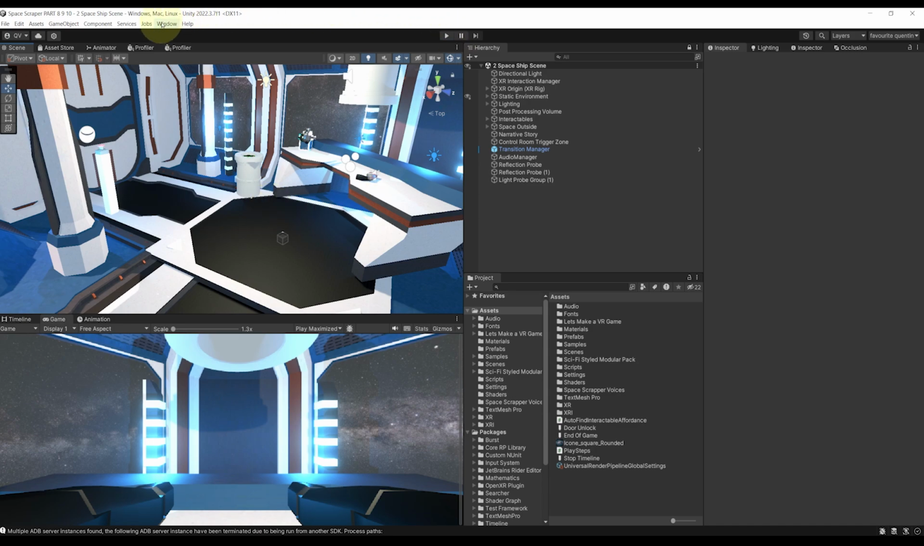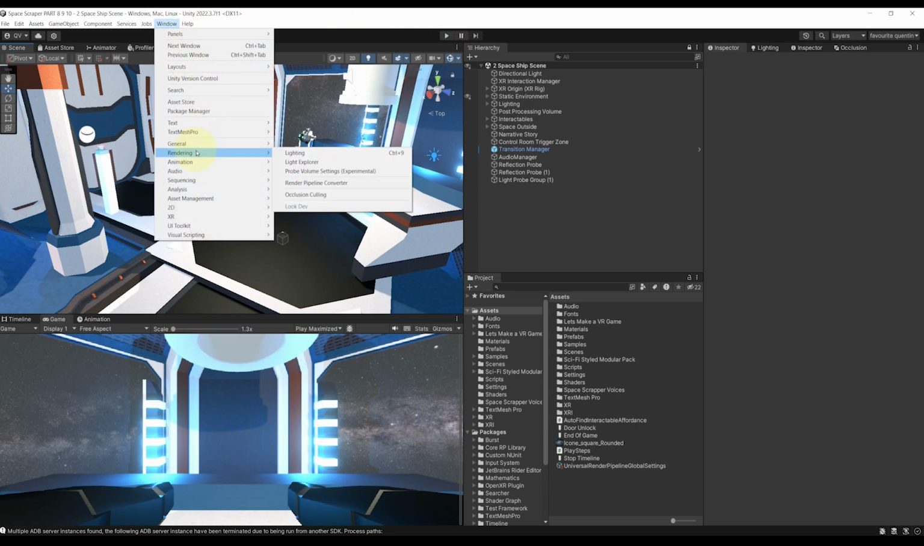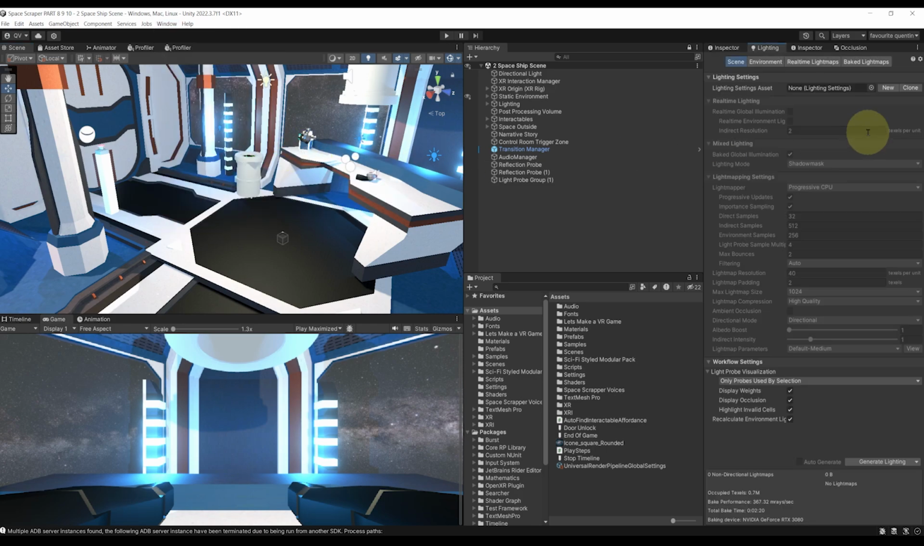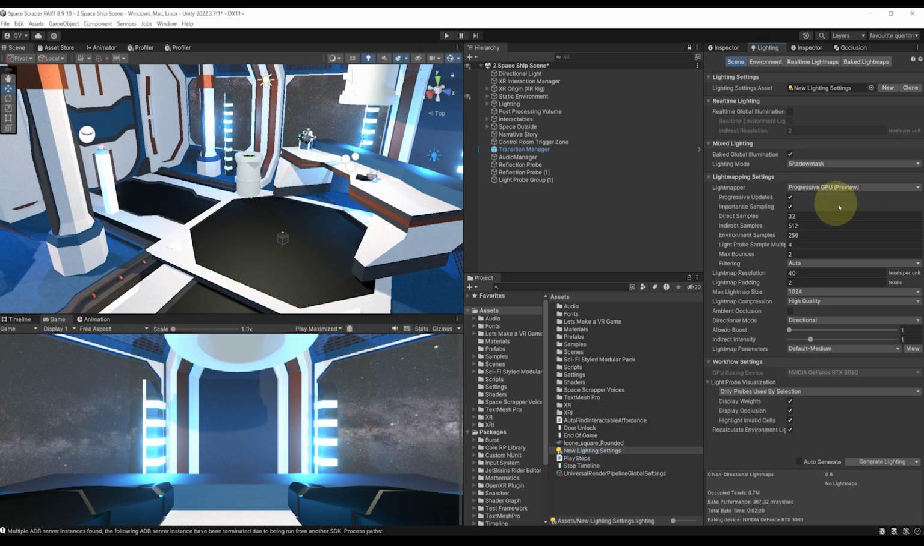To do so, we need to go to Windows, Rendering, Lighting, and this should open the lighting settings. Here we have no lighting settings asset, so let's click on New. Beautiful. For the lightmapper, I'm going to set it to GPU. Now I'm going to keep the lightmap resolution at 40, but if the computation takes too long, you can reduce this value.